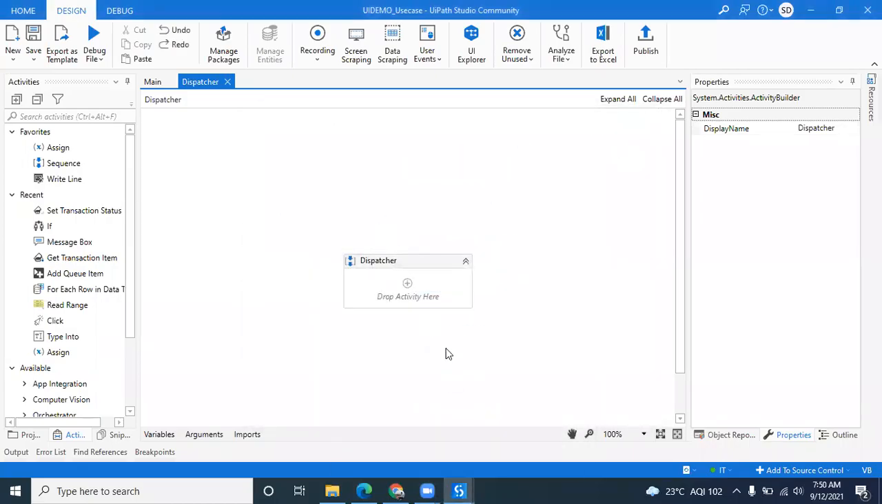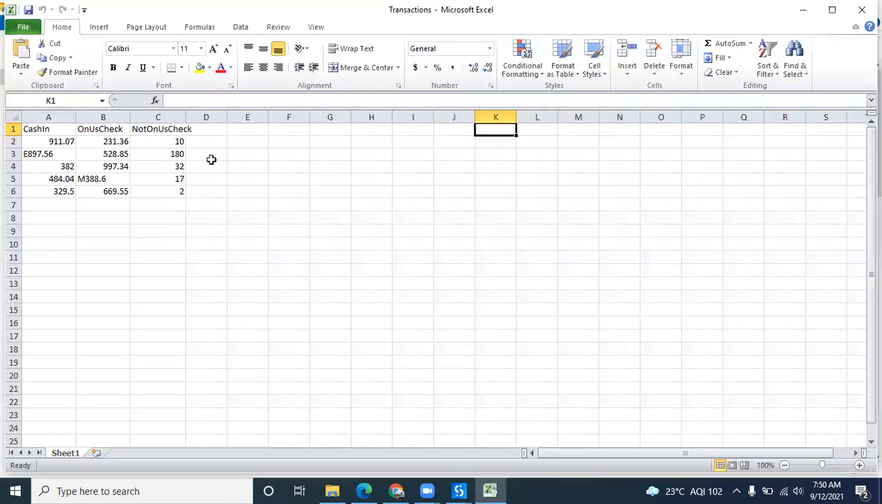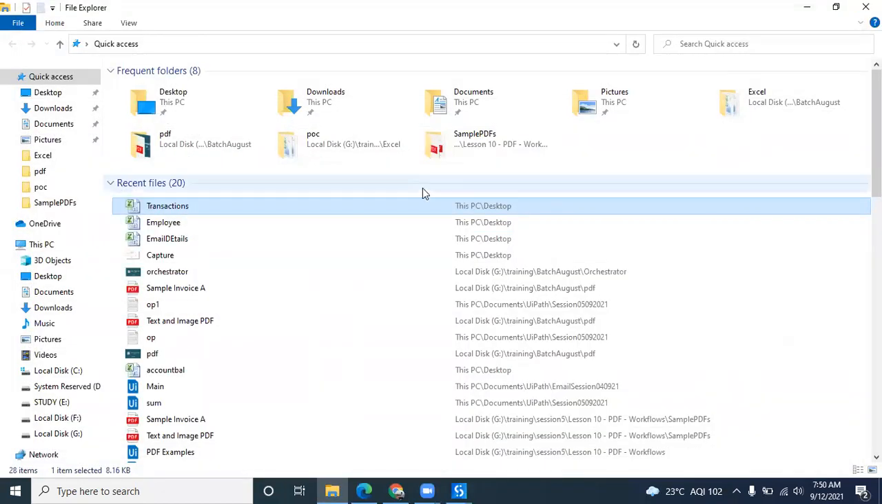Okay, what is my task? I want to automate my UI demo. Before that, my data should be uploaded to the queue. These are the values available in my Excel file, and I want to upload all these values of the transaction Excel file to a queue.